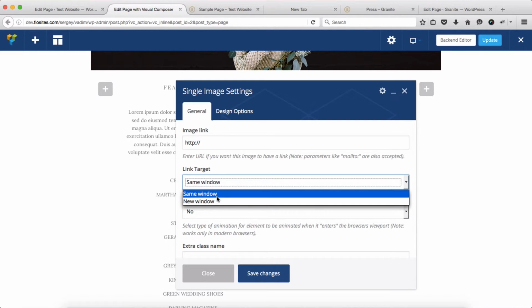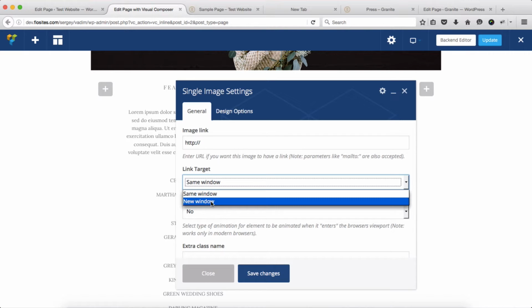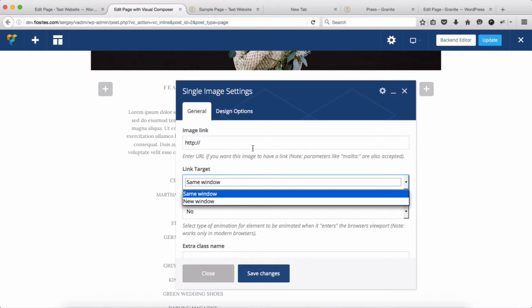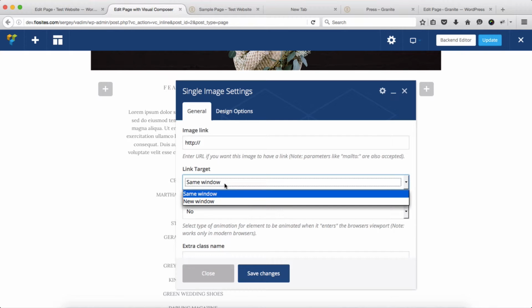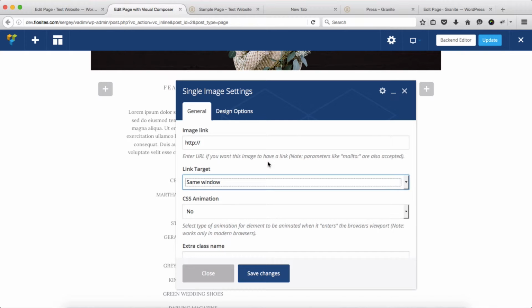So generally, of course, depending on which approach you want to take, if you just want users to be redirected, if this is just an external link, for example, to a press post, it is recommended that it is opened up in a new link so users still remain on your website.